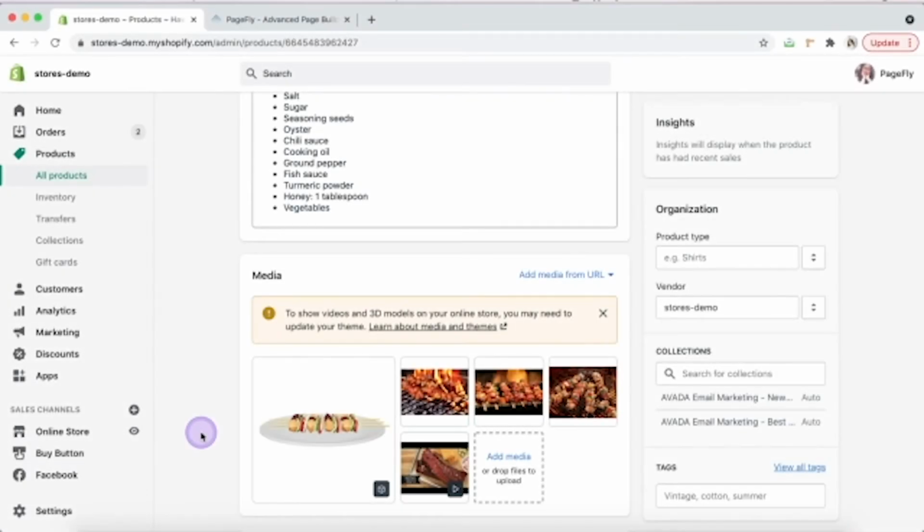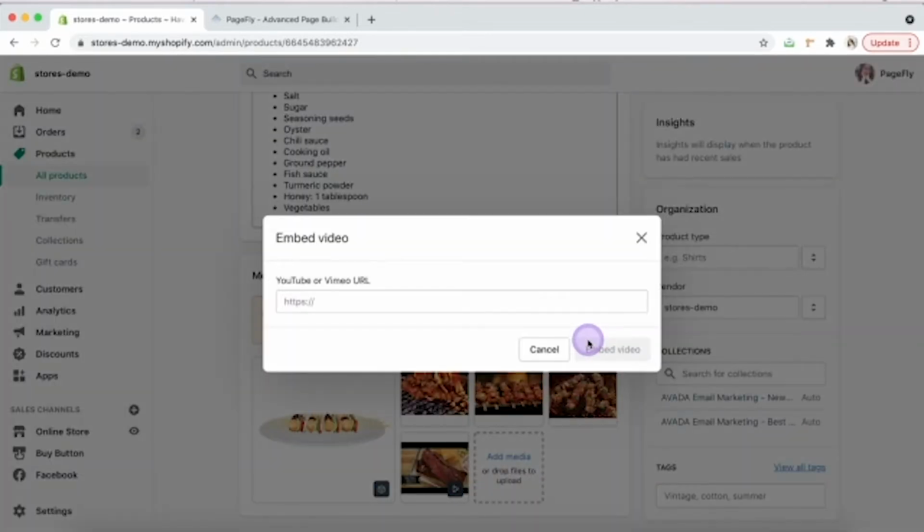You can upload 3D image and video of the product in Shopify admin. 3D image here. And video here with an embedded link. Only YouTube and Vimeo videos are supported.